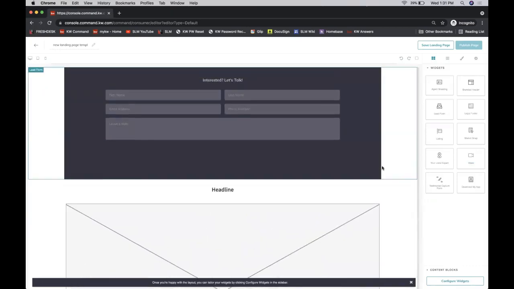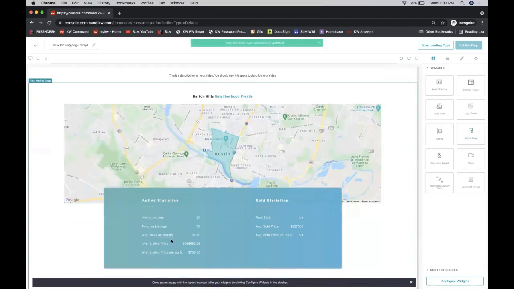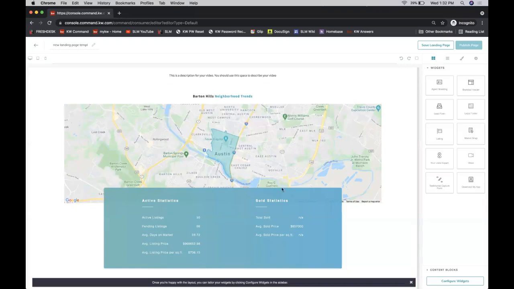Okay, I'm just gonna grab two more widgets, mainly to show you guys what they do. And we will be editing all of this, so hang tight to those questions if this isn't editing quite yet. I'm going to add the market snap as well. Right, and I like this because it shows neighborhood information. The market snap shows active and sold statistics in the specific neighborhood that the listing is in. And again, we'll be taking a look at how to change that to the actual neighborhood the listing's in.